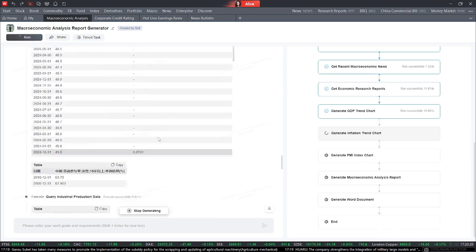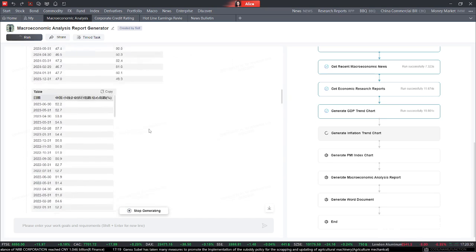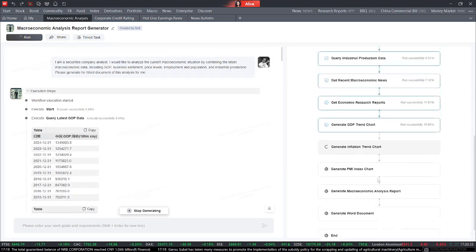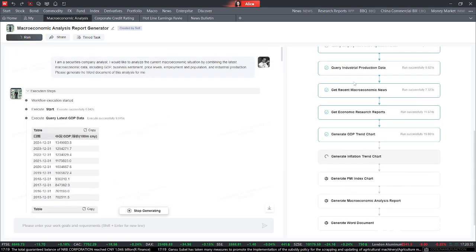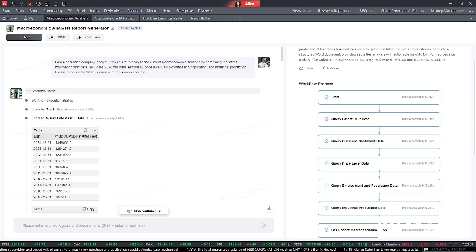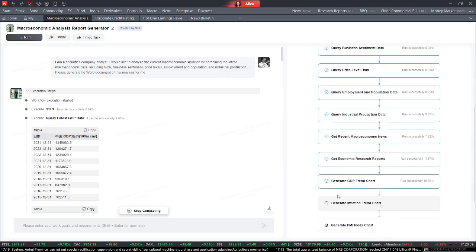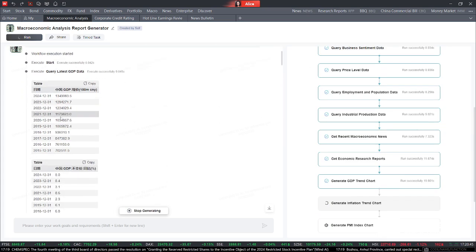Okay, so on the left-hand side, it will show you the working process, and from the workflow process here, we can find what process Alice is loading. And on the left-hand side here, we can use the copy button to copy this financial, or in this case, microeconomic data into your Excel file. Feel free to use that.